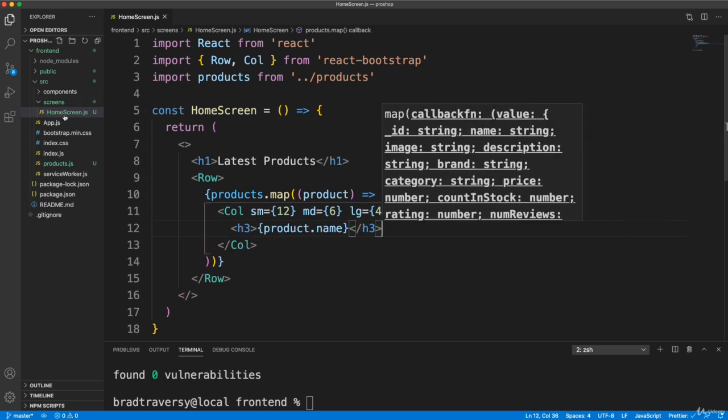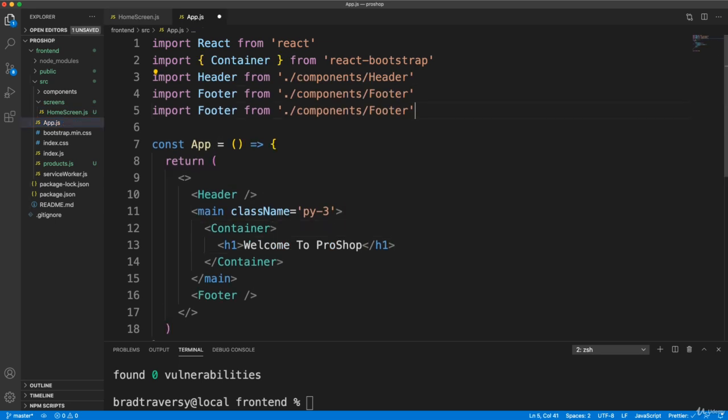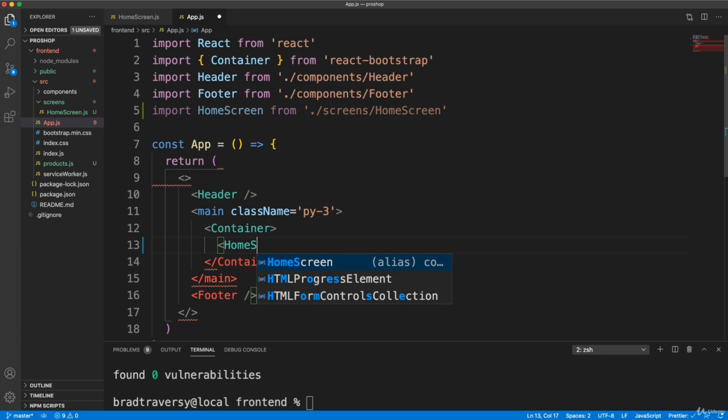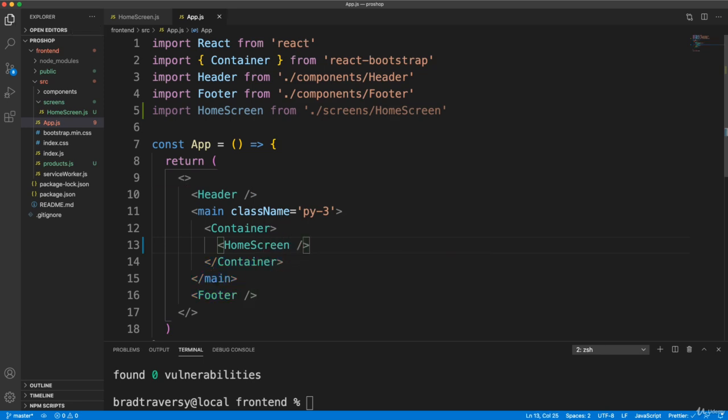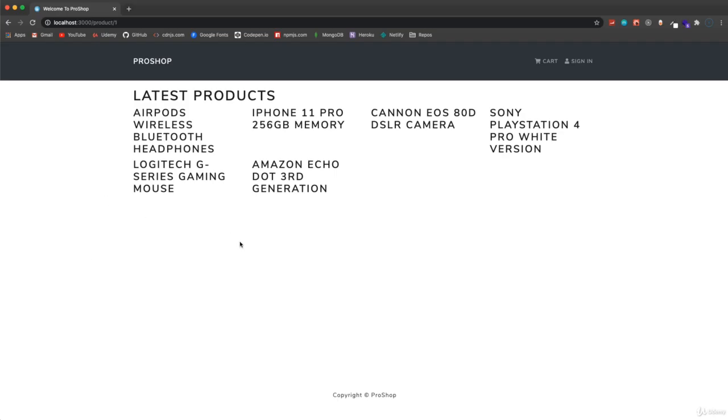Now we need to bring this home screen into our app.js. So I'm just going to copy this down and let's say /screens and then home screen. And then down here, instead of this h1, we can actually get rid of that and just put in our home screen. All right, let's save. And now if we go back, we have these columns with just h3s of the product names. Okay, so we at least know that we're bringing the products into the file and we're able to loop through them.